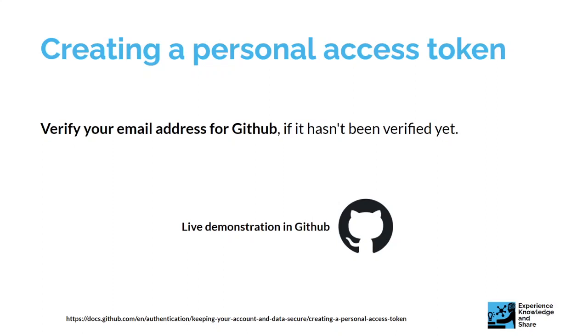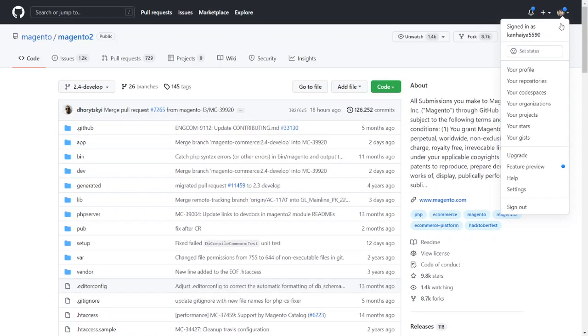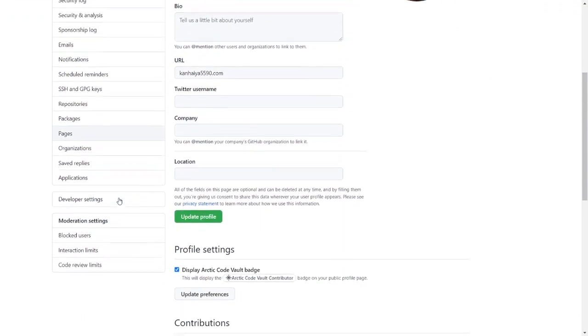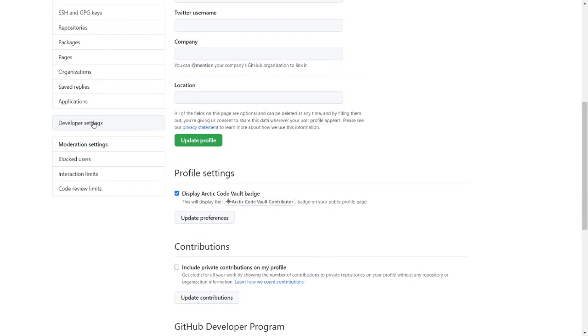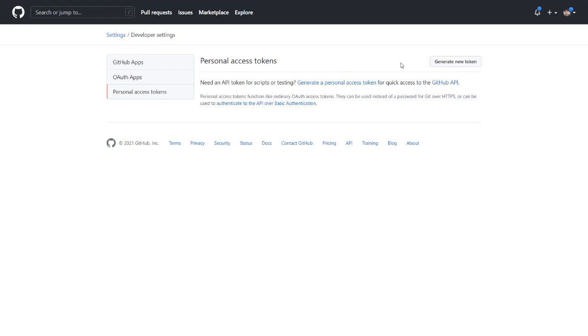So, the live demonstration of how we can create a personal access token in the GitHub account. Once the login is done and the email ID is verified, we click on the user icon in the top right corner, then click on Settings, and on the left we have a navigation bar. In that we can see Developer settings. When you click Developer settings, we can click on Personal access tokens, and if you have existing tokens, they will be listed here. Then you have to generate a new token.